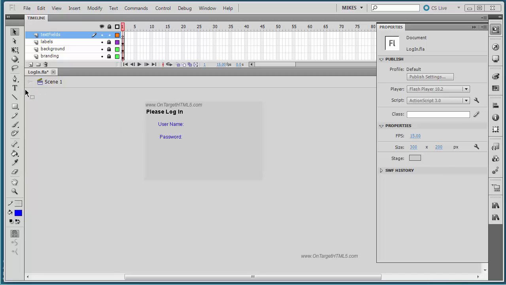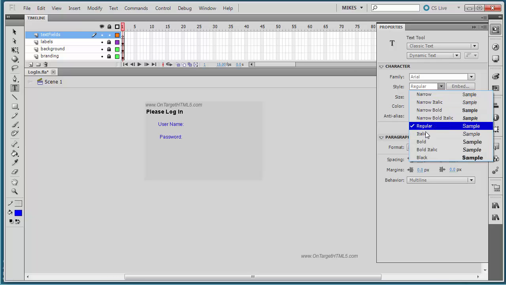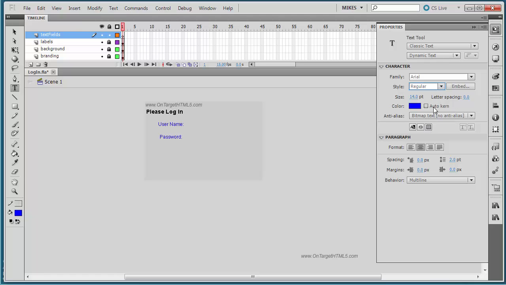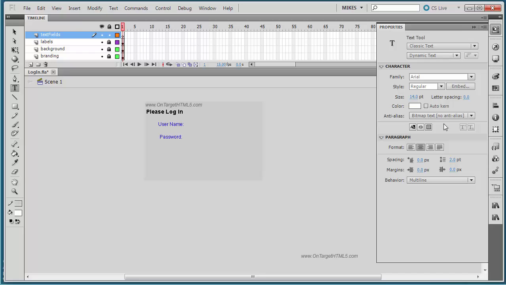I'm going to select my text tool again. This time I want to come up under here. I want dynamic text, Arial font, 14 point. I think we're going to leave this as regular. I'm going to make the font white, though. That should stand up pretty well against this. I want this to be multi-line because we're actually going to have a response in here. I want to give it a width of 285.